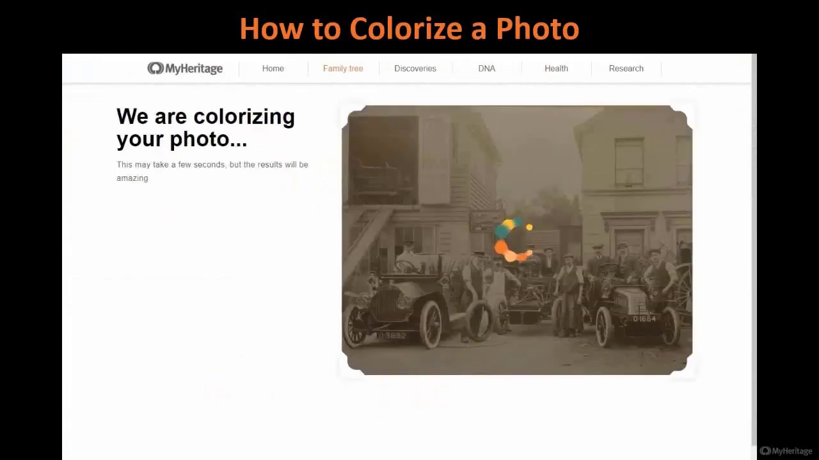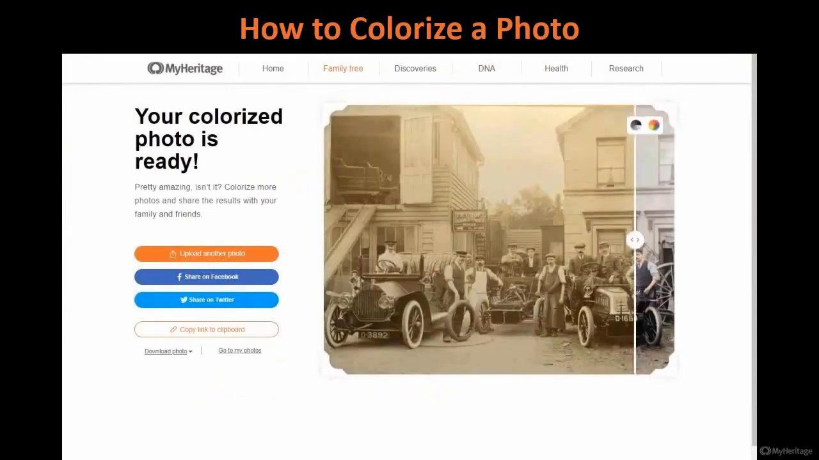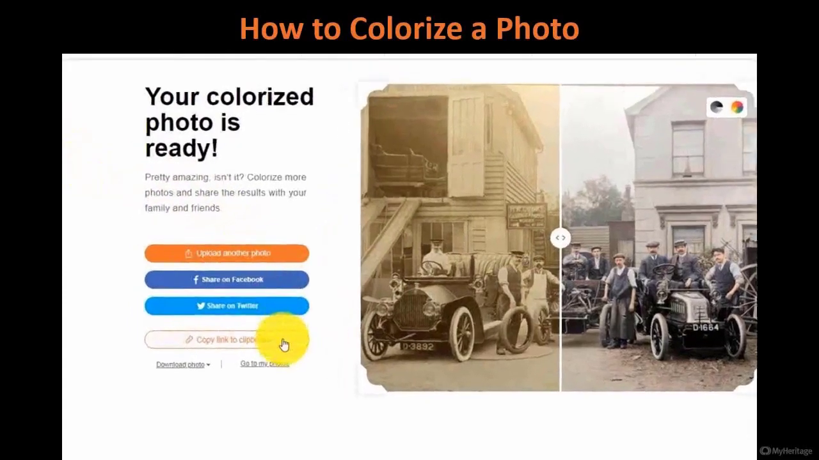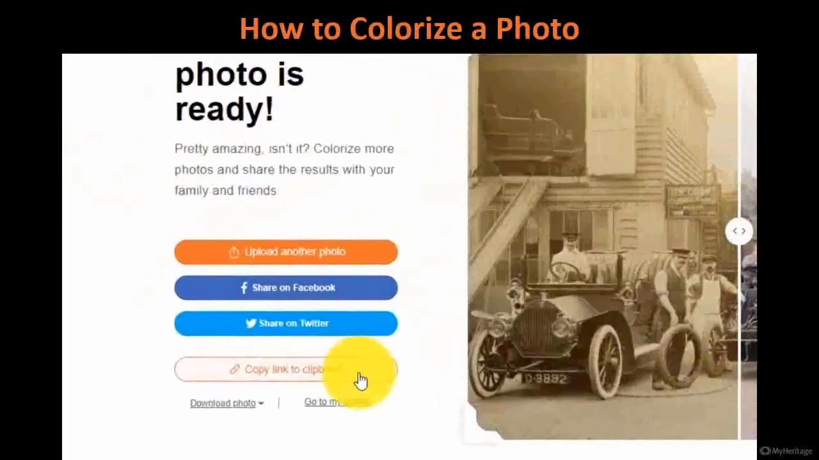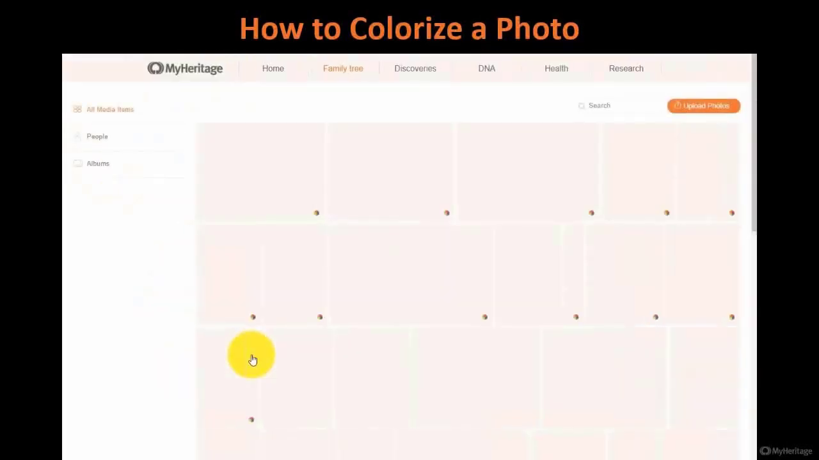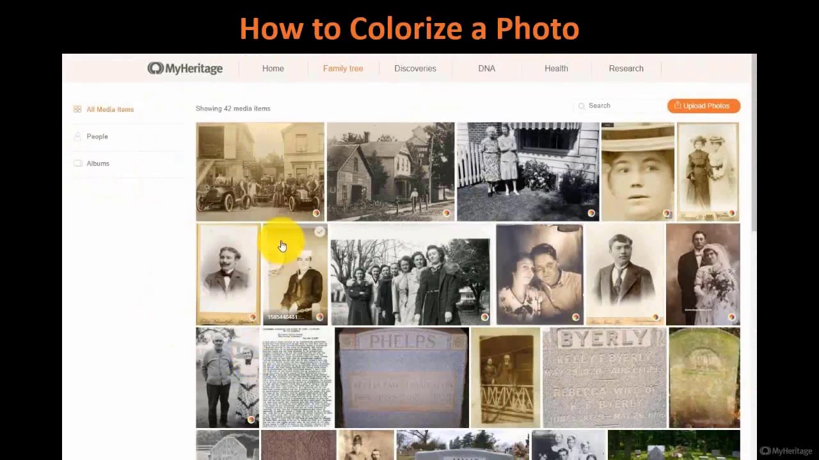And this is the most exciting part because you're waiting to see what it's going to do with it. Look at the difference. Holy smokes. So it's ready to go. I love the fact that they give you different options of how you can share, because that's what's so cool about this. This is what's going to grab the interest of your family. Let's click go to my photos because I want to just look at everything I've done so far.